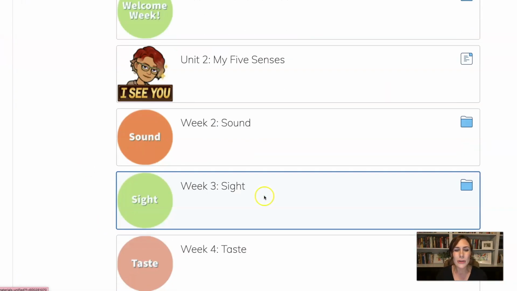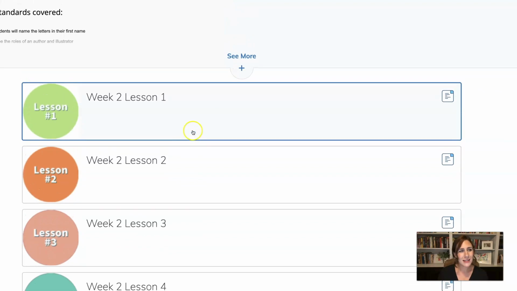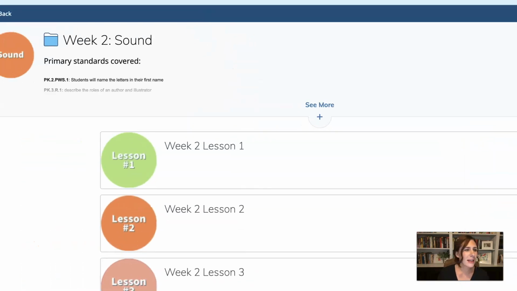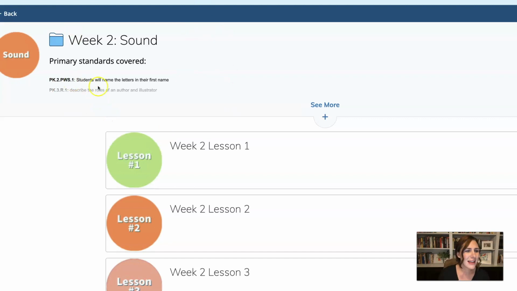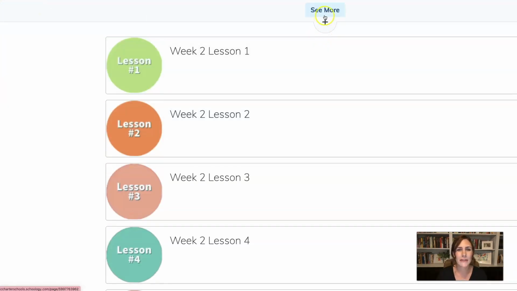Here we go. So if I click into week two, which is sound, week two, it breaks it down into lessons. And up at the top here, I like this for the pre-Ks. It gives me the standards that they're working on. As a parent myself, I really like that. I want to know what my child is working on at any given time. So I like that for pre-K.